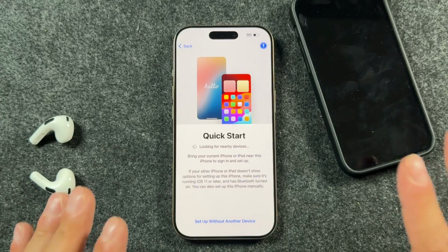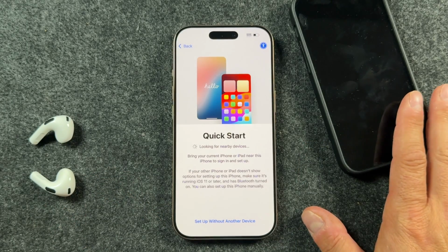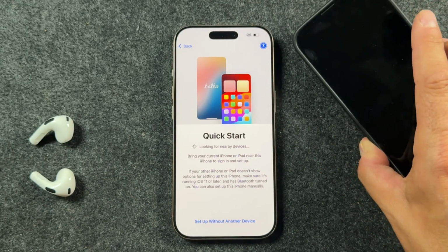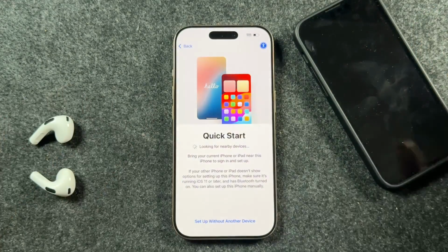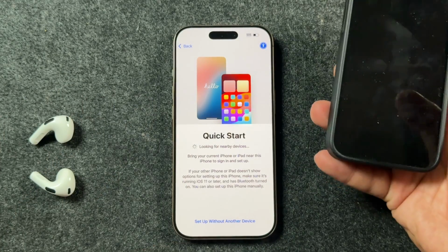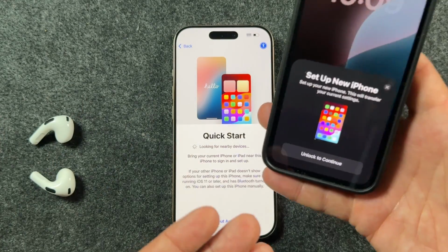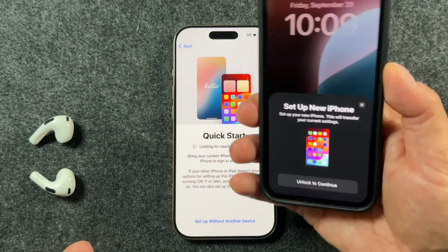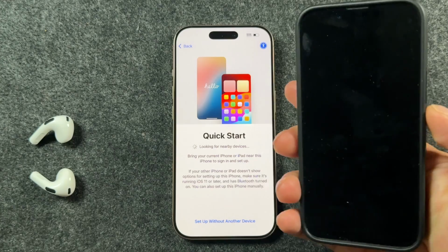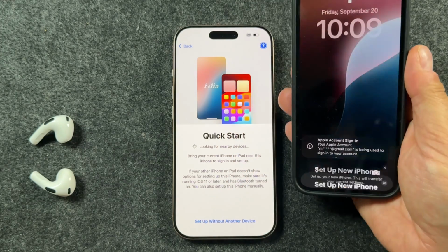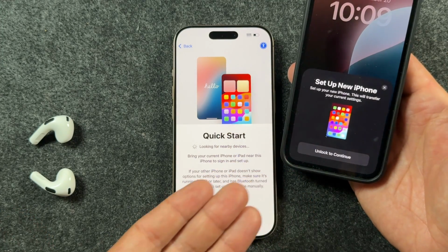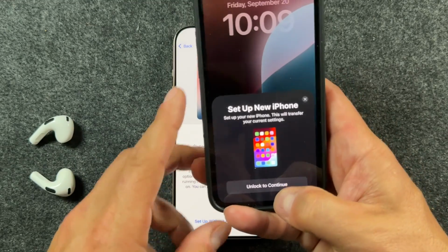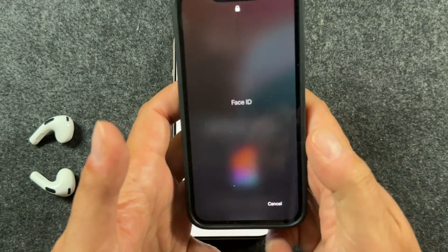All right, so if you're here, you're looking to set your iPhone up using either a previous generation iPhone or the iPhone that you're currently using, and you want to transfer that data. So what you want to do is just basically wake the screen, and it should pop up like this. If you don't see it, just lock your phone by pressing on the side button. Click it again to unlock it, and it should prompt you again, just like that. It'll tell you to unlock to continue, so we're going to do that.